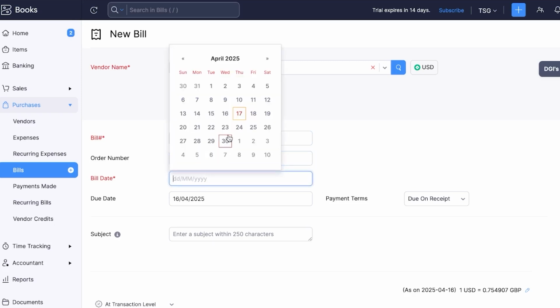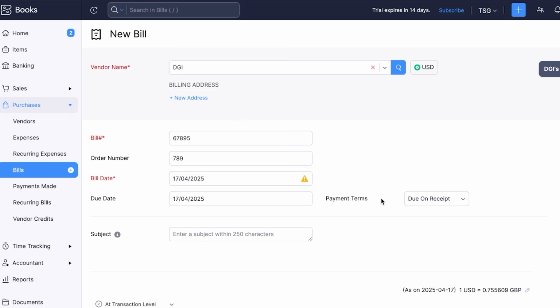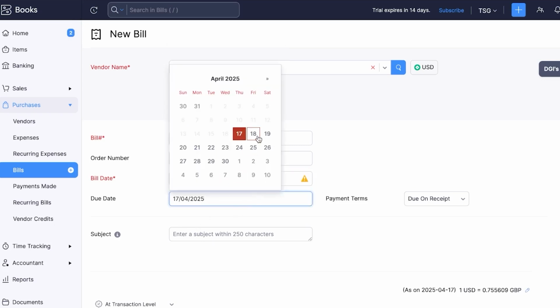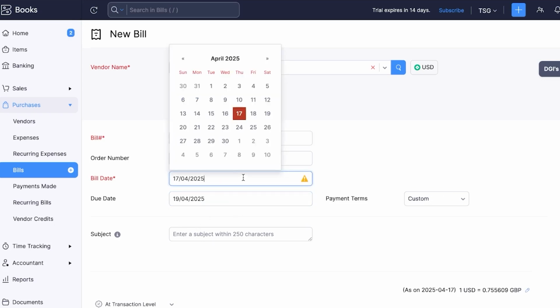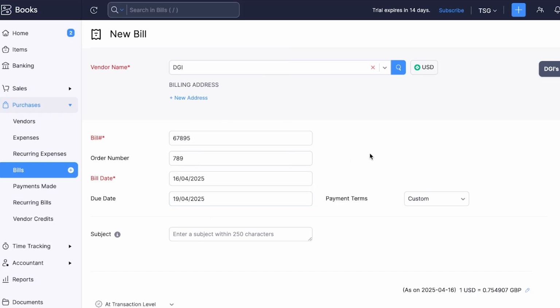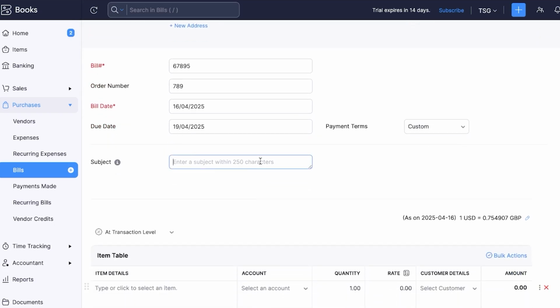Then we have the bill date. Now this is the date when the bill is being created. So we're going to select today. Then you have to enter a due date, which is going to be this one right here. And we're going to select this one. Okay. So you can see we have to add the due date and the date when it was created. And then we have the subject. So for the subject, again, I can just add, maybe this is a test bill.